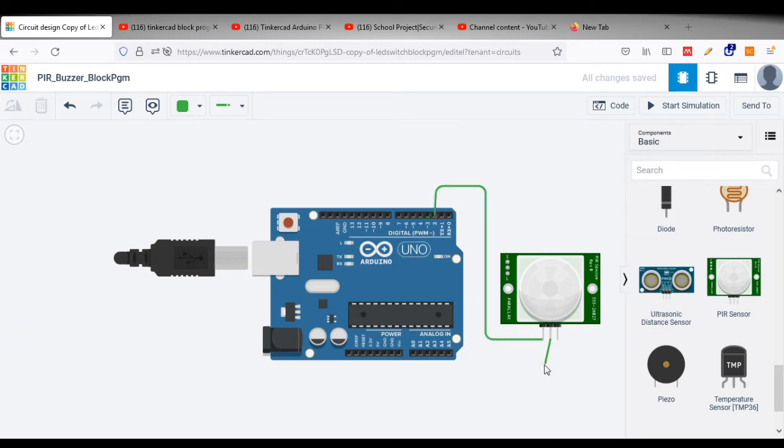Then power I am going to connect to the VCC pin or 5 volt pin. This is a 5 volt. I am going to connect it here. Then ground I am going to connect to the ground pin. So this is a ground pin I am going to connect, right? And if you want to change the color of each of these connections, you can do that.